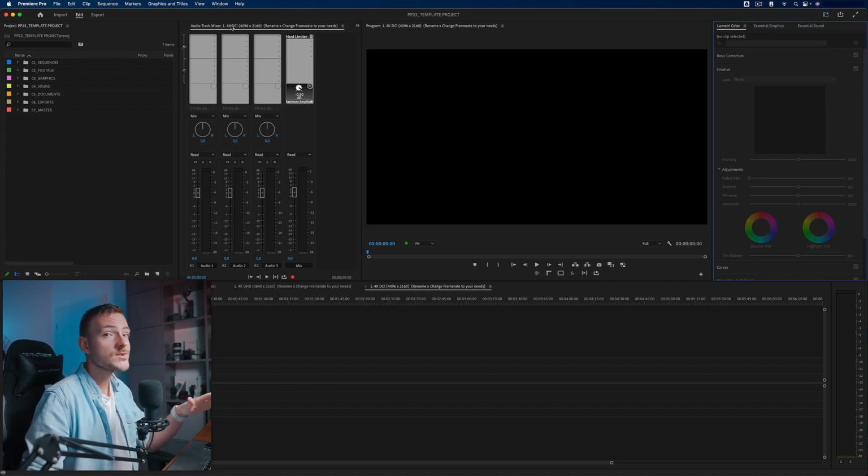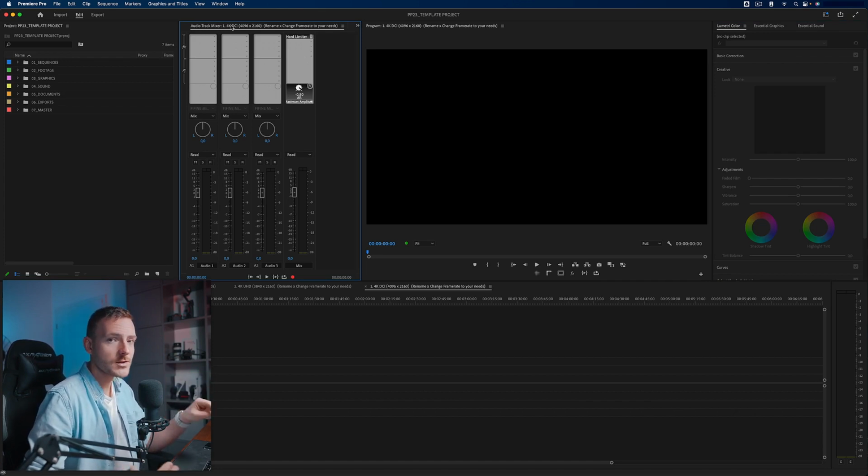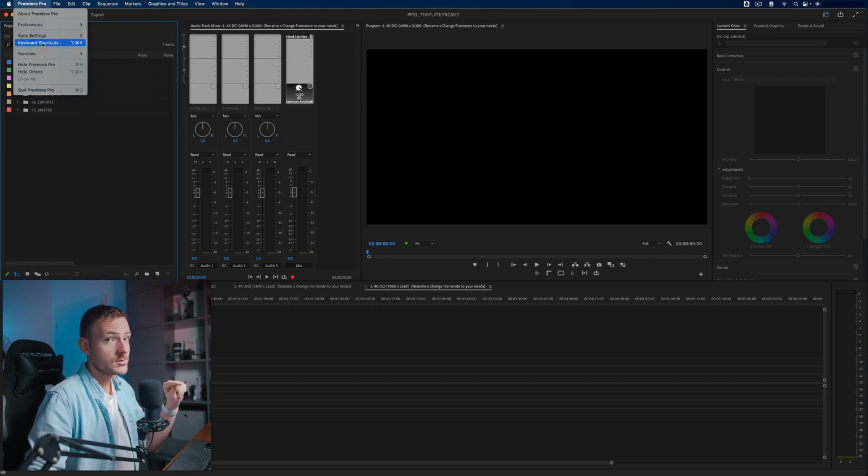And this trick also helps when you got smaller screens, like if you're editing on a MacBook. So you just simply set up your keyboard shortcuts to be your project windows. So this way you can arrange the windows, stack them up and edit really efficient even on smaller screens. Let me show you how I set this up. So I go into Premiere Pro and go into my keyboard shortcuts.